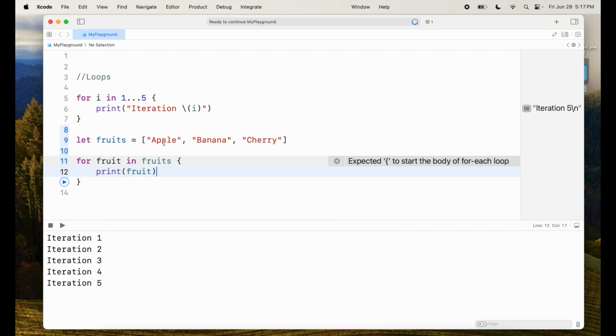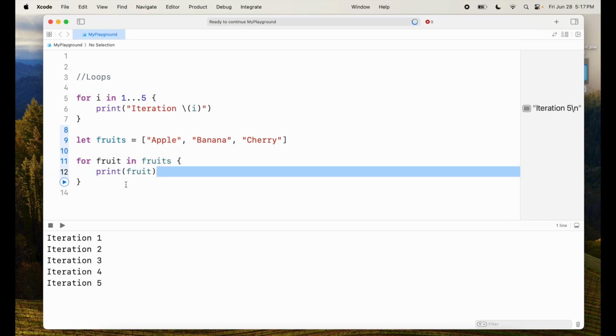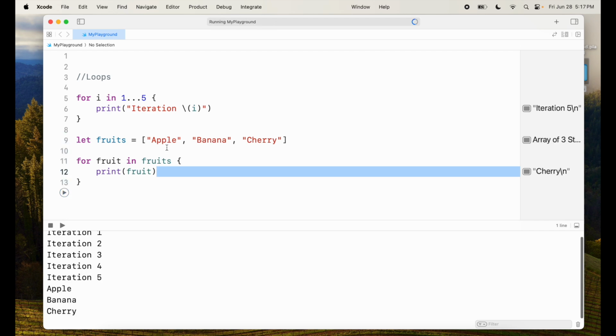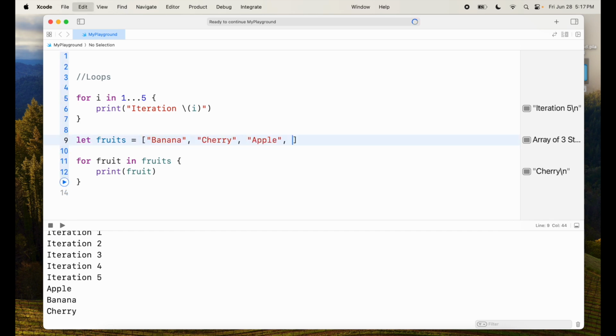So what it does is it goes through the fruits array one at a time. It picks the first one and prints it. Let's run it and show you. It will print apple, banana, and cherry. Even if you move stuff around and run it, it will print in that particular order: banana, cherry, and apple. So that's how for loops work.